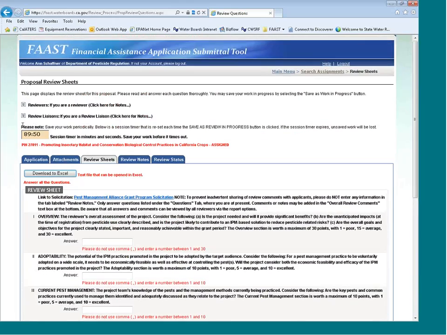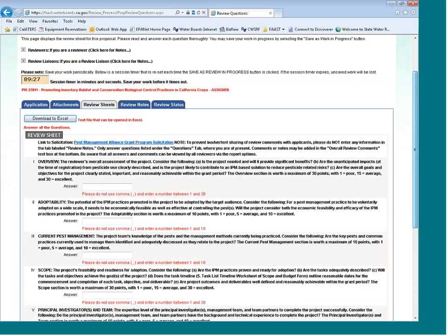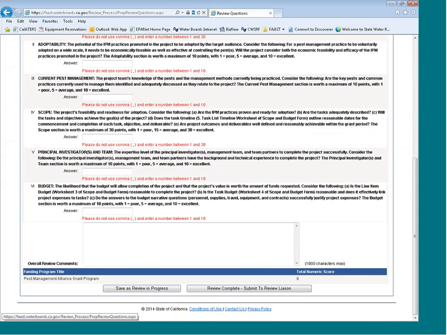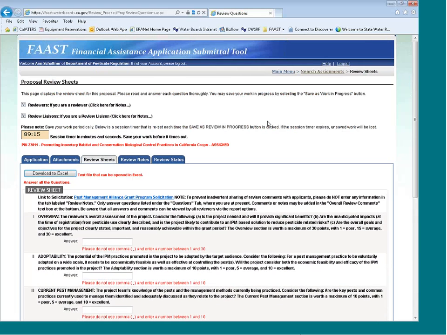And on this tab also there's a 90-minute clock that will log you out, and anything you've done since hitting the Save as Review in Progress button on the bottom of that tab will be lost. So I suggest maybe working one question at a time, saving after each question, just to be safe. And then when you're all done, you're going to click this Review Complete button, and it's going to send it off to your review liaison. And that's pretty much it. You're just going to do that for each of your review assignments.